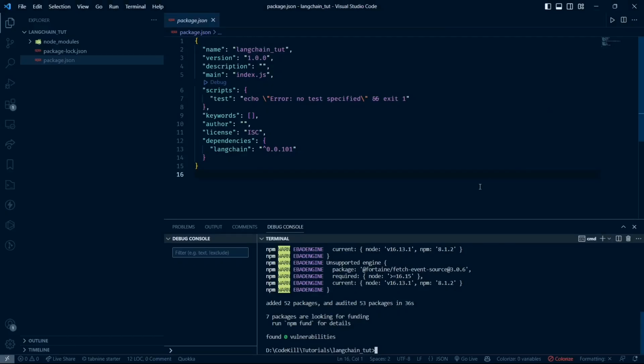Okay, so here I've installed LangChain. Now let's try to build a very simple chain. Let's try to call LangChain and see how it works. Basically, we will be using an OpenAI model in this video, but you can use anything you want.